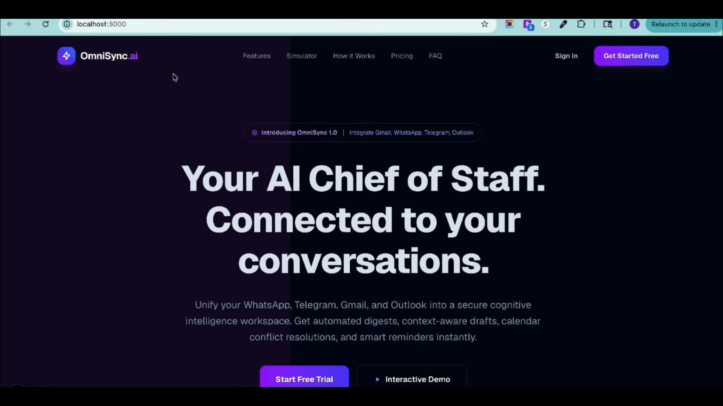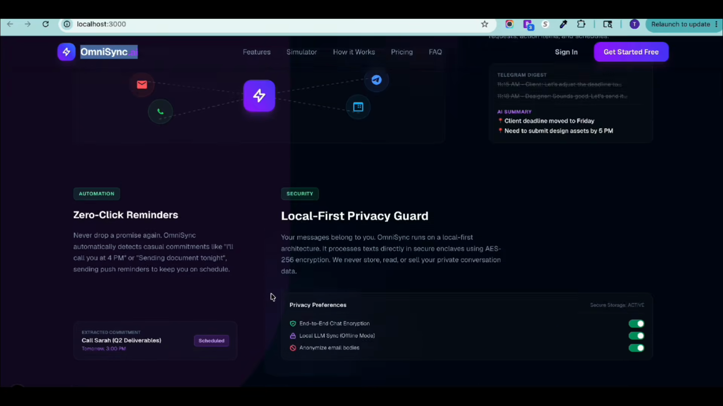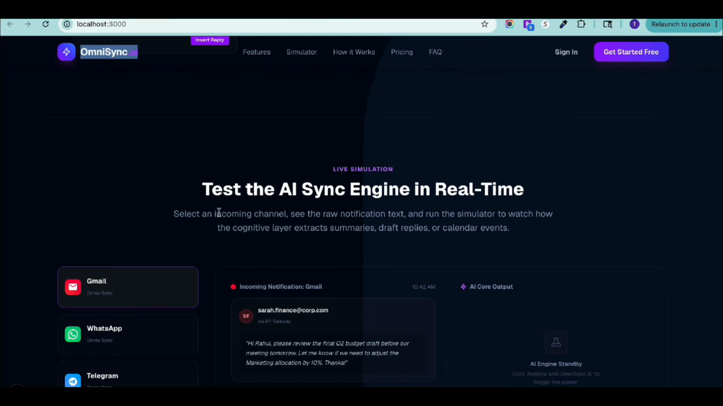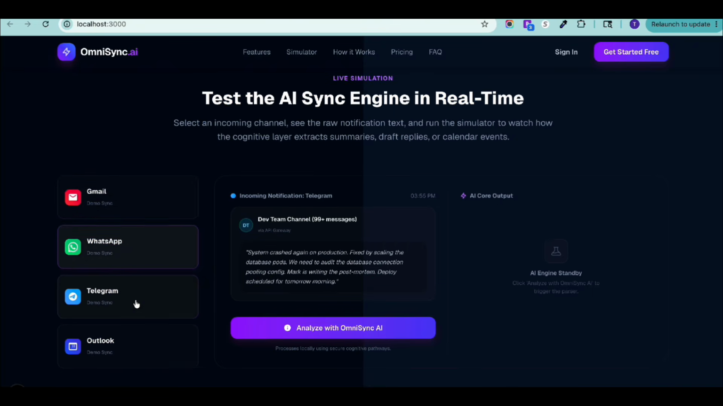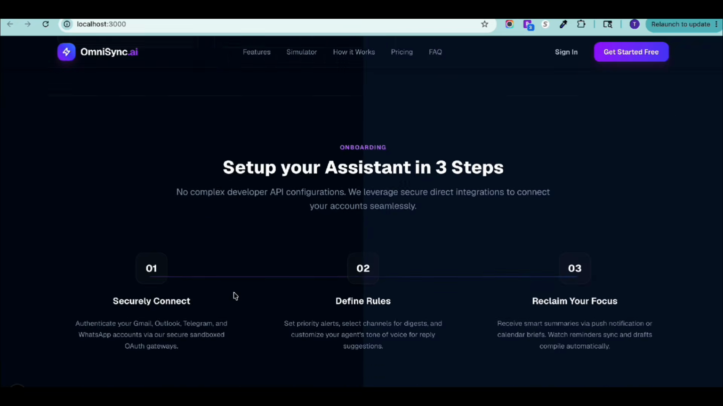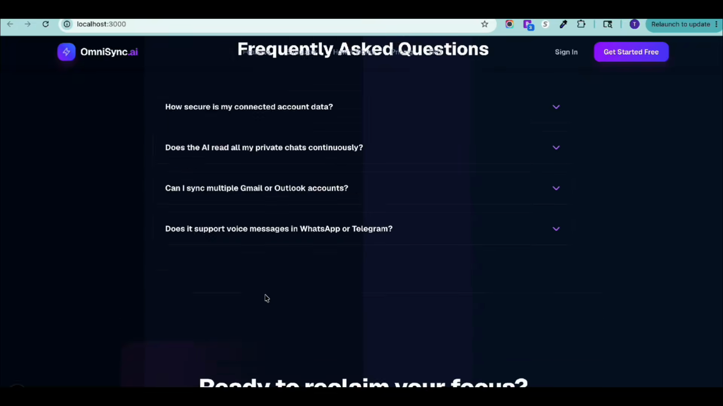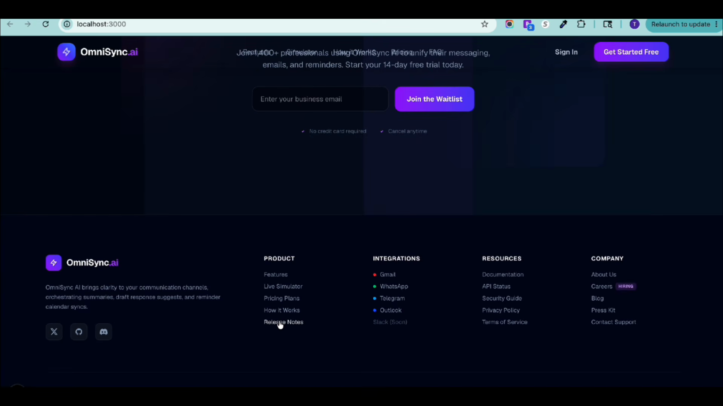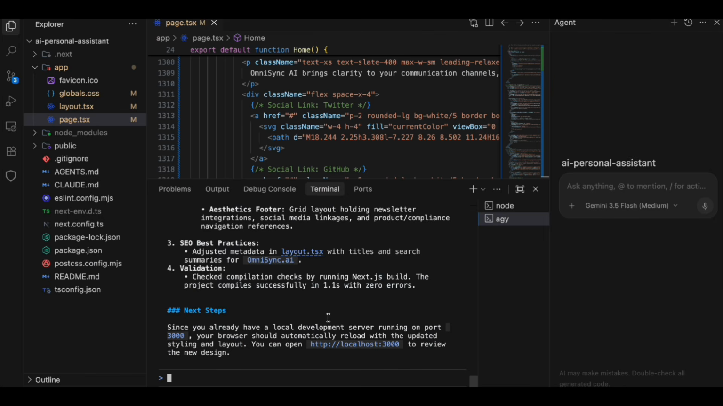So over here if you see, it's calling it omnisync.ai, nice name. And then we have this beautiful header, the hero section, the different bento style grid. After that we also have the quick example of how it actually works, right? So here we'll see WhatsApp, Telegram, Outlook, different options. Then the onboarding section, the pricing section, FAQ, and then we have this beautiful footer as well. Pretty cool, right? And this beautiful landing screen is generated within a few seconds. And that's how the CLI works.